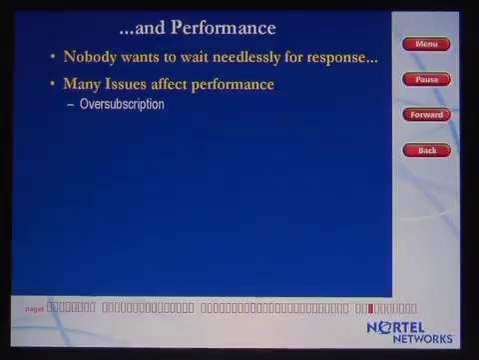Taking the example of the previous graphic a stage further highlights another potential issue raised by the current design of the Internet, where there is no concept of quality of service, or QoS. By QoS we mean guaranteed response time, throughput, or jitter.